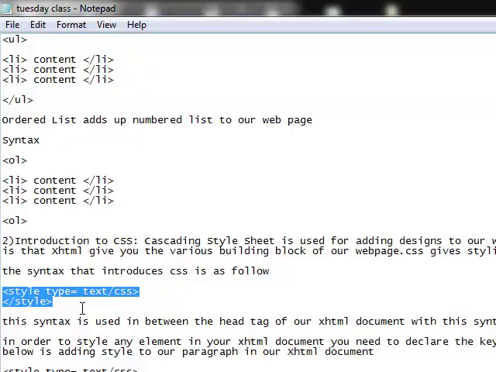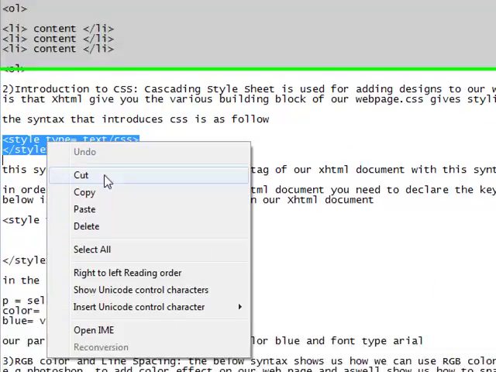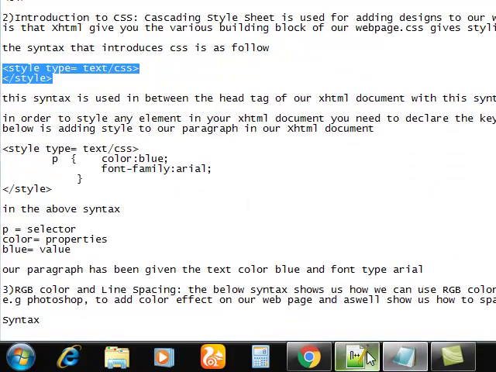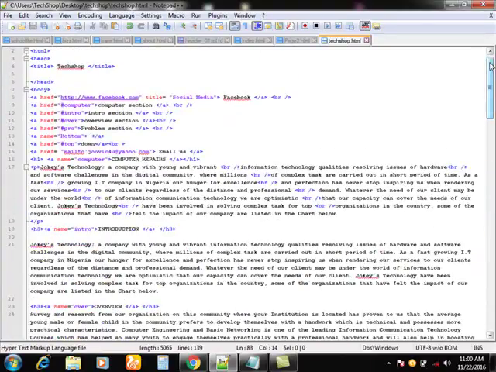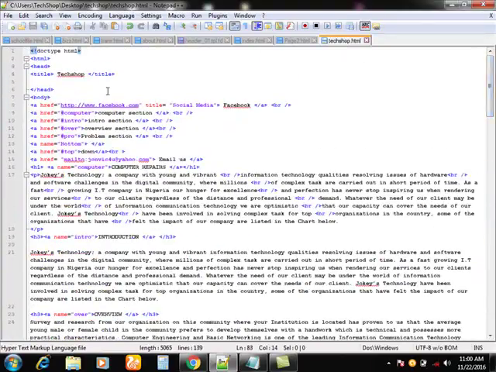And if we want to use it, we are going to use it in between the head tag. So I'm going to go to my document now, and we are going to declare what? We are going to declare our CSS. So anytime that you want to use this particular style tag, you're going to use it inside where? Inside your head tag. So I will copy this, then we'll go to our document and declare it up here in between our head tag.